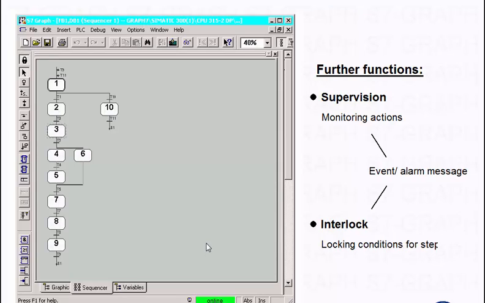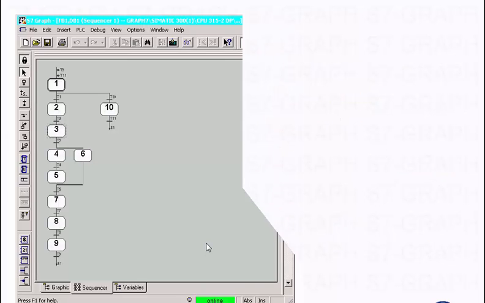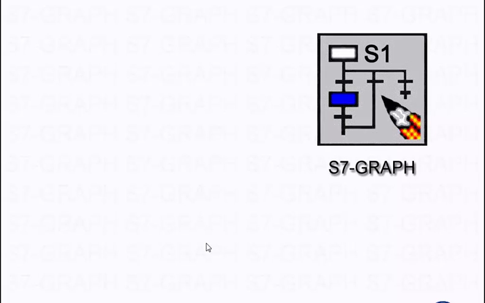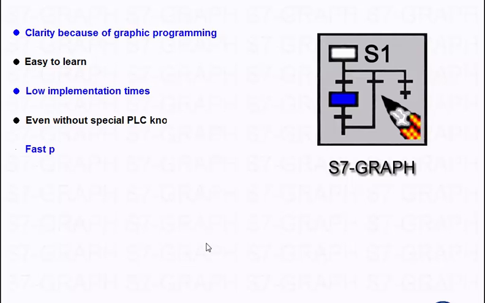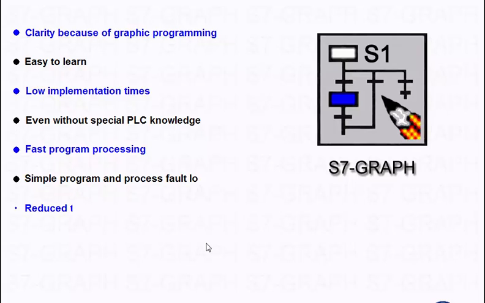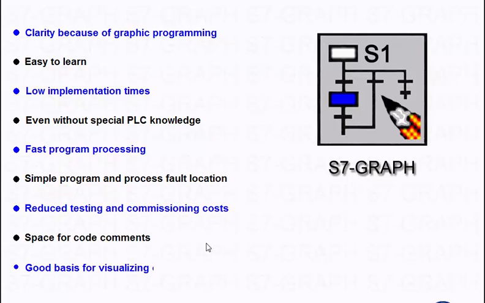The event can also be easily generated as event message or alarm message. This also applies to the so-called interlock, in which you can define locking conditions for each step. Here, all actions to be executed are only activated if the interlock conditions are true. For all automation tasks with sequential structures, S7 Graph is the optimal engineering tool. Use the benefits of this graphic programming language in order to easily realize the requirements of your automation task successfully in a time and cost-efficient manner.